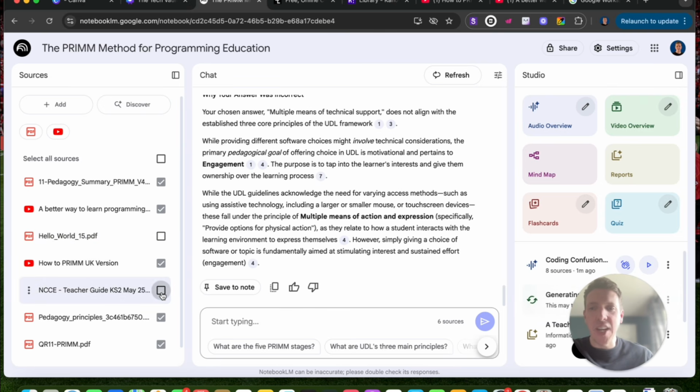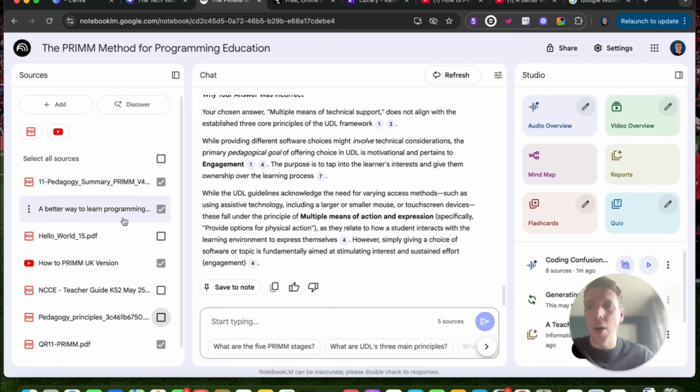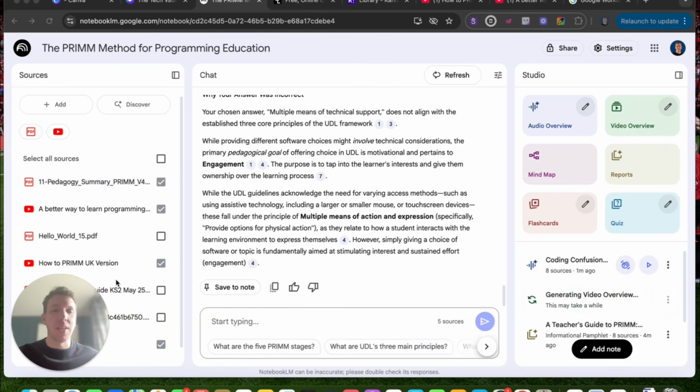Even in the teacher guide, it won't just talk about PRIMM. It'll do a lot more besides PRIMM. So I probably need to just remove anything that isn't solely about PRIMM. Otherwise, I'm going to be pulling a lot of other flashcard information that I don't need. So you can just deselect and select the ones that you need to create that content as well. Okay. Right. What else have we got?